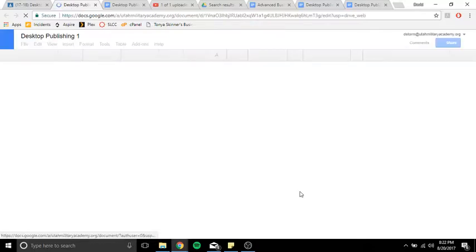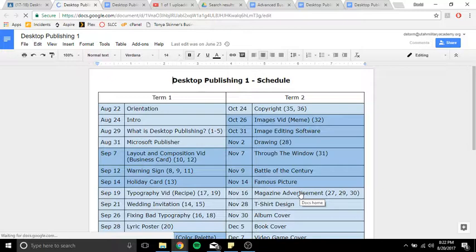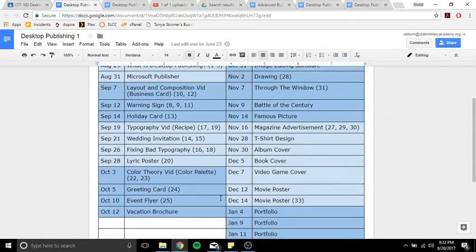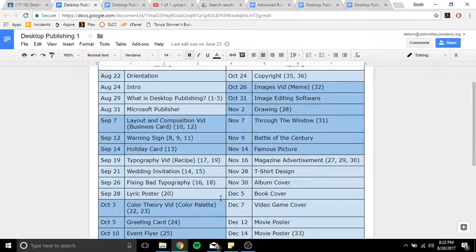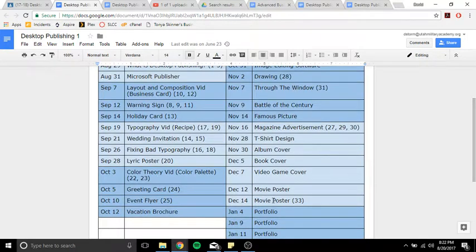Okay, so when you get into the class, again, like I said, you have all of the things open to you to do whatever you want with, right? And don't pay attention to these little numbers. Those are my notes. I'll get rid of those, maybe. Or maybe not. But you'll go through and you'll look. Like today, we're doing the introduction on August 29th. You have to do the assignment, what is desktop publishing, then Microsoft Publisher, then the layout and composition video. So that's how it works. You go through each of these in order, and it will help you figure out what you're doing.